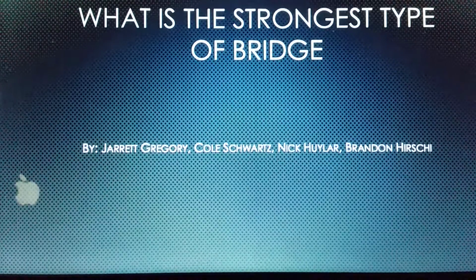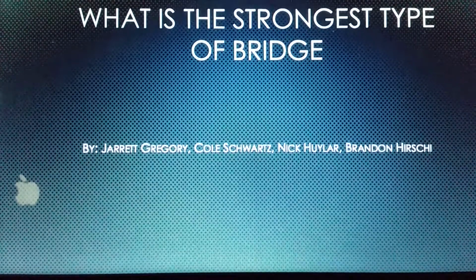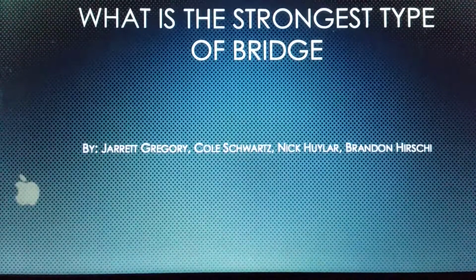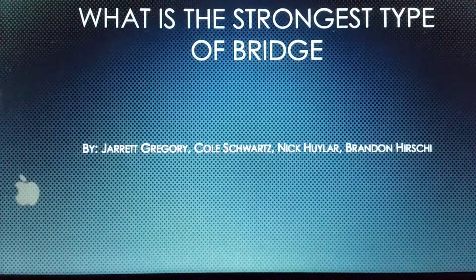What is the strongest type of bridge? In order to answer this question today, we will explain the forces acting on bridge members, the components of a bridge, the materials, and the overall connections.